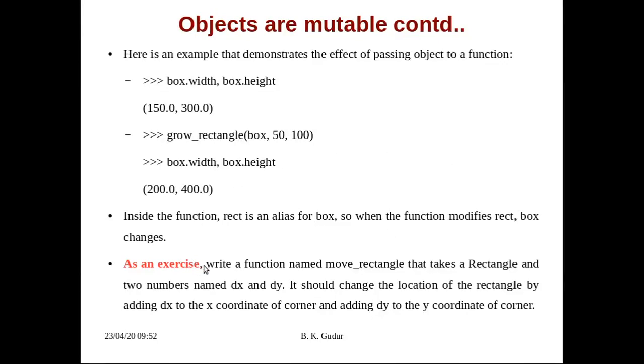As an exercise, write a function named move rectangle. Just now we discussed a function called grow rectangle, but you can write a function whose name is move rectangle, that takes a rectangle and two numbers, namely dx and dy. It should change the location of the rectangle by adding dx to the x coordinate of the corner and adding dy to the y coordinate of the corner. The earlier function grew the rectangle, but the function that you are going to write should move the rectangle.